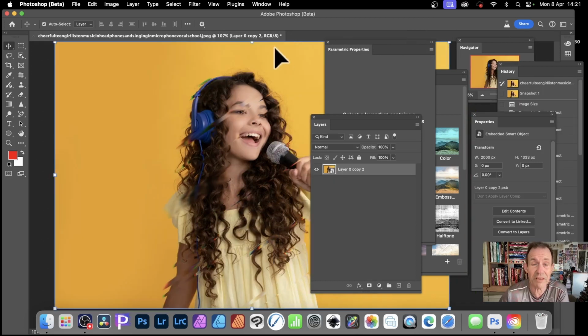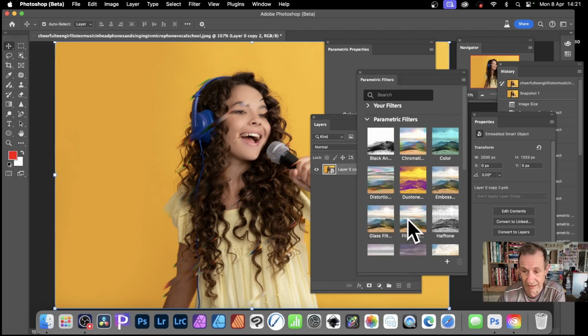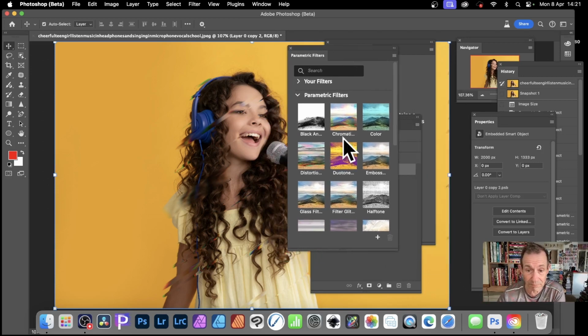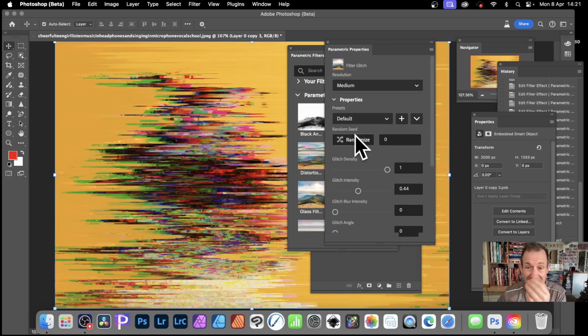I'm just going to close it, but at all points you can always go into a smart object and edit it. But again, you can go here to glitch. So again, filter, glitch, just down there. And of course you can maybe decide to combine it with some of these other ones. You've got distortions there, glass fill, all pretty good. But filter glitch again. And again, it just defaults to full on.